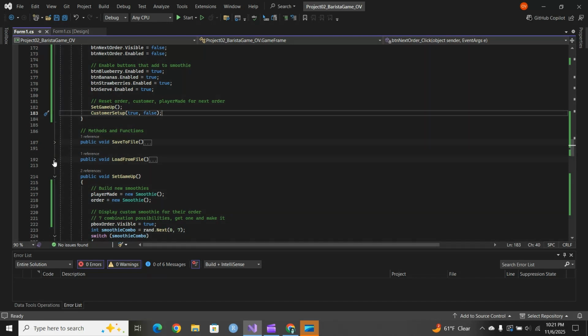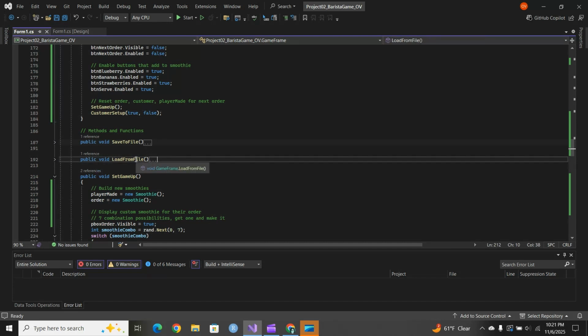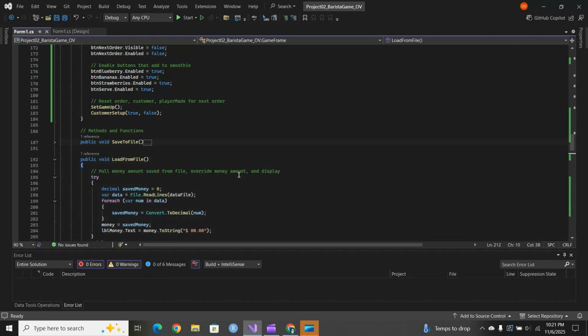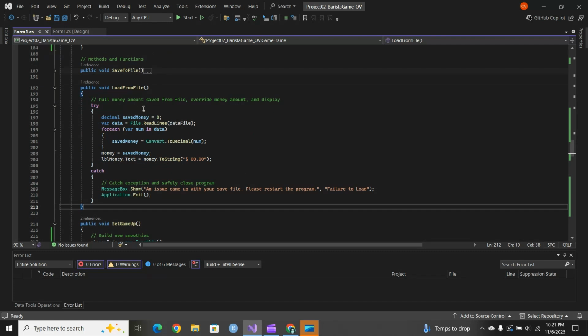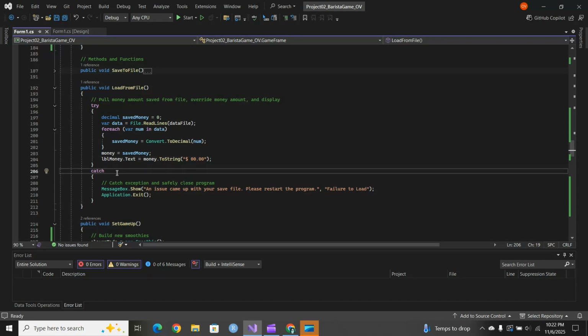Now, if a player has a save file and they decide they want to load from the file, that's where this happens. We will attempt, using our try here, to read from that data file, convert it to decimal, turn that into our money, and then display that money for our player to read. Now, in case there's an issue with the save file, there is an exception to catch that and then safely close the program so nothing reads in funky.